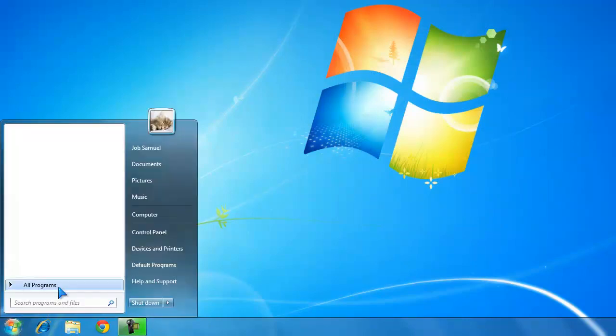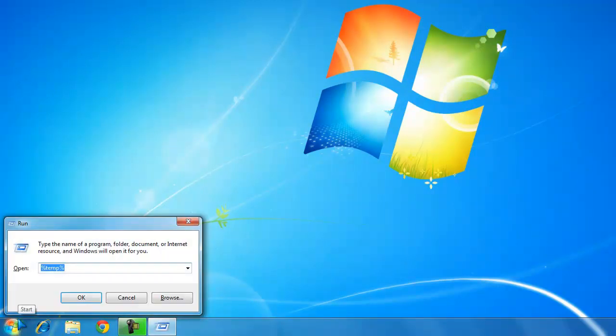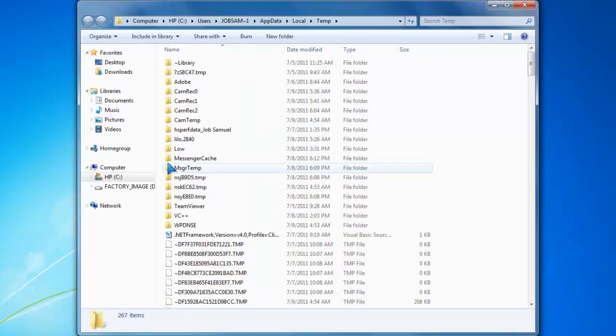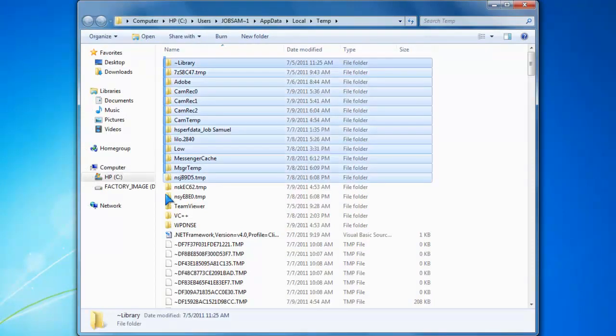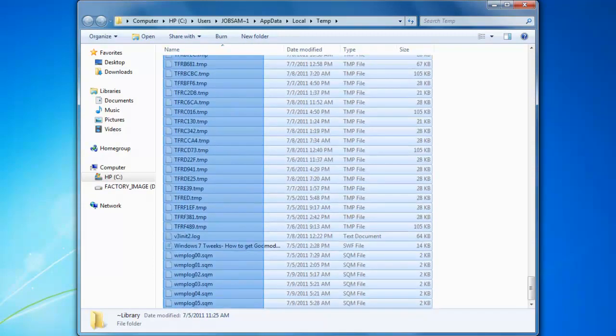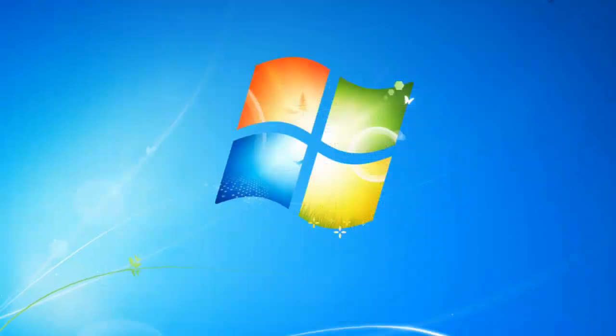Now go to your Start menu, type in run, R-U-N, now type in percent, T-E-M-P, percent. Now highlight all the files in there and delete them, and that will make your computer super fast, okay?